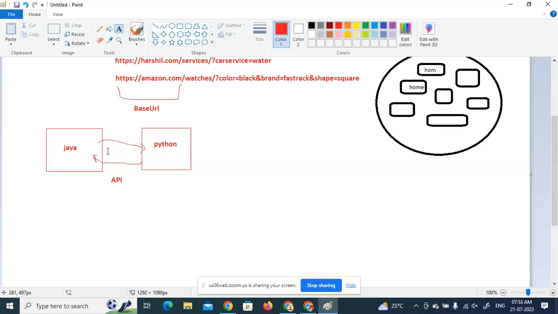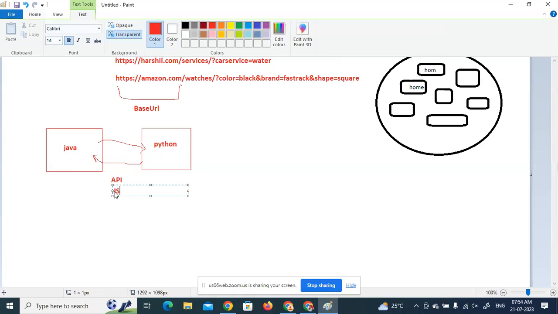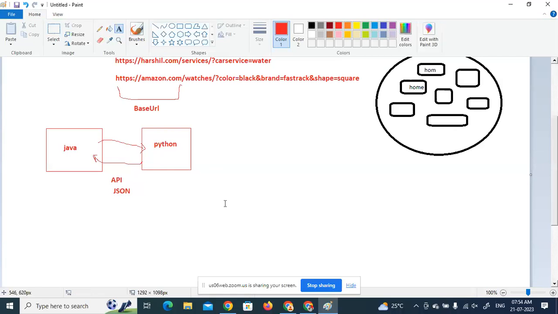So here also, for these two applications, the common communication language we are making use of in the API is JSON. So JSON we are using now. You can ask me why we are going with JSON. We have HTML, XML, so many other languages. Previously we were using only HTML and XML in order to communicate between applications.